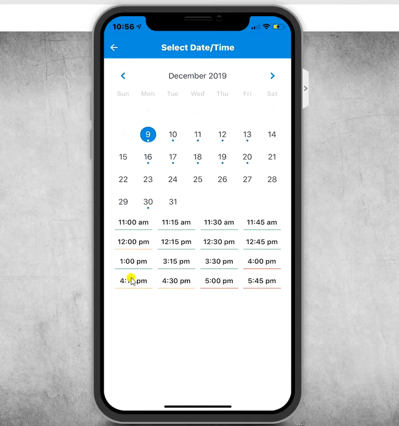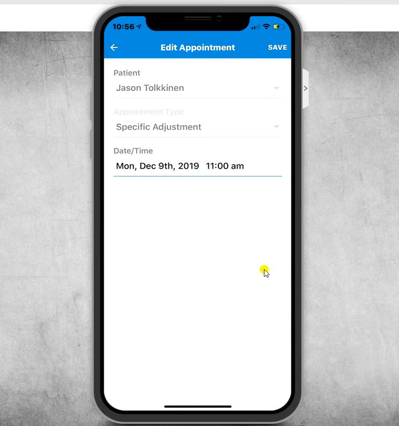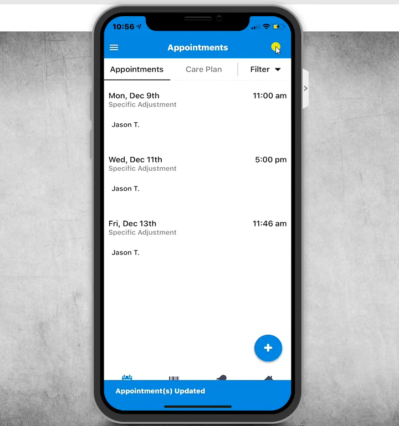The colors represent wait times based upon your office's current schedule in the clinic. Green, yellow, and red represent low, medium, or high possible wait times. By selecting a new date and time, you'll be encouraged to hit save in the upper right-hand corner.